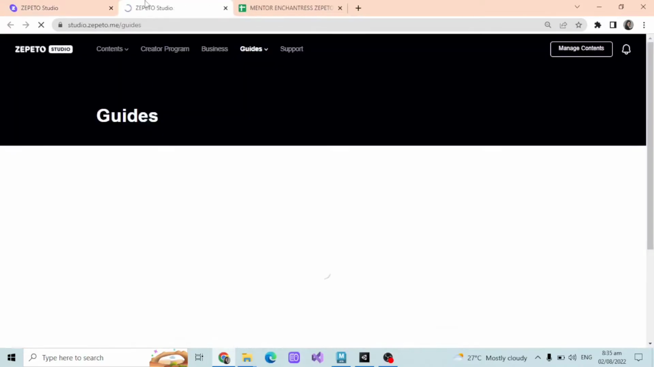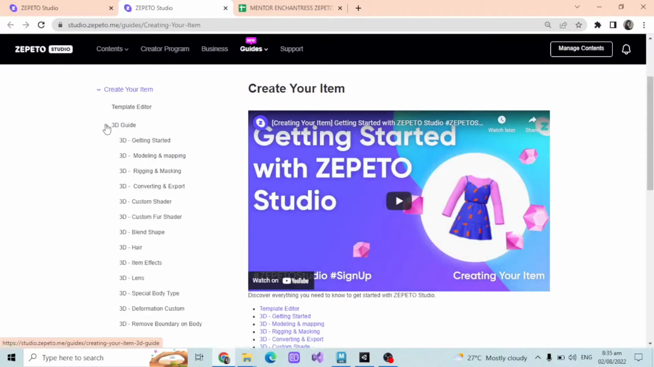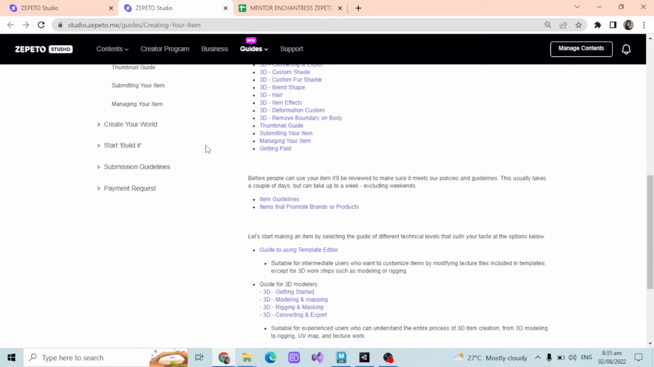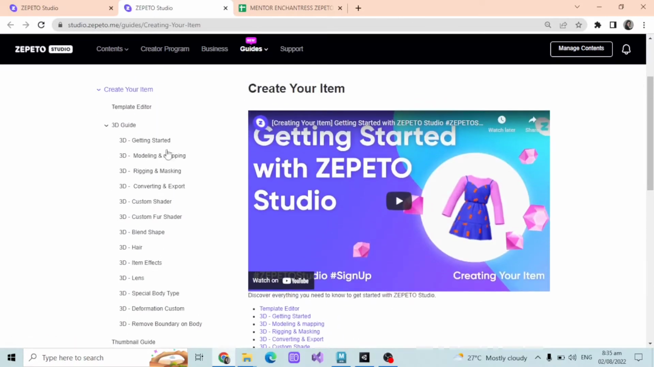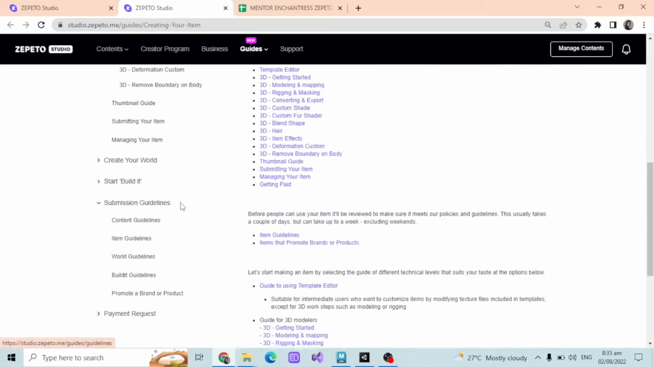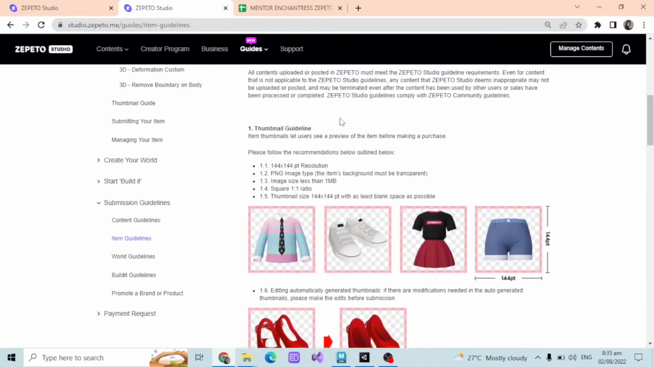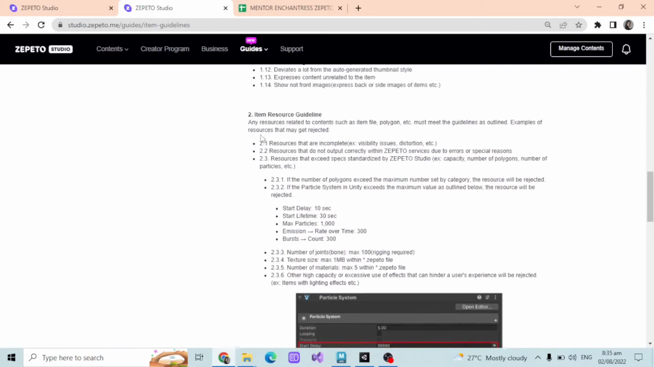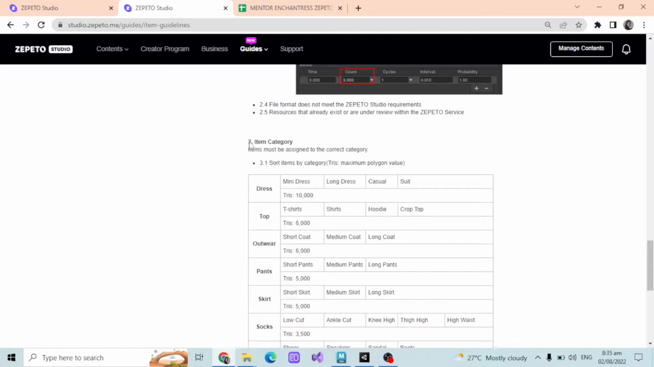So you have to click or go to the ZEPETO guide again. From the very beginning up to the end, you have to always rely on the guides. This is very important for you so that you can always comply with the submission guidelines. So under guide, you have to go here, submission guideline, then go to item guidelines. And then here, you will see that there's a thumbnail guideline. And there's also an item resource guideline, and there's also an item category guideline.